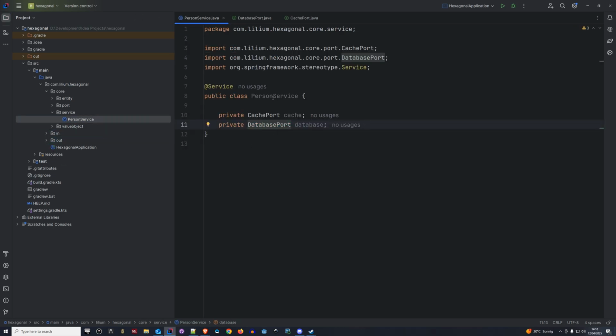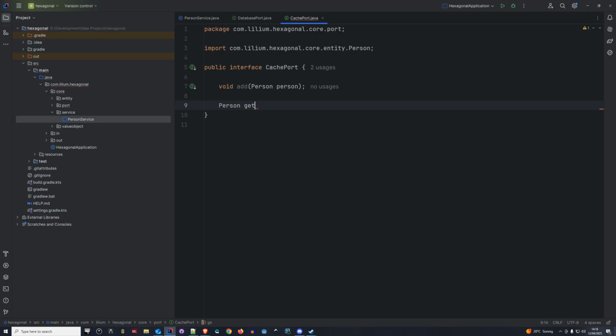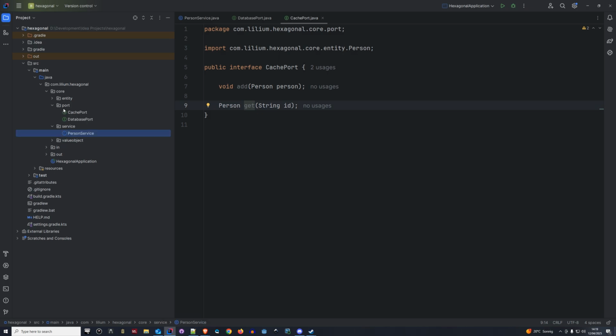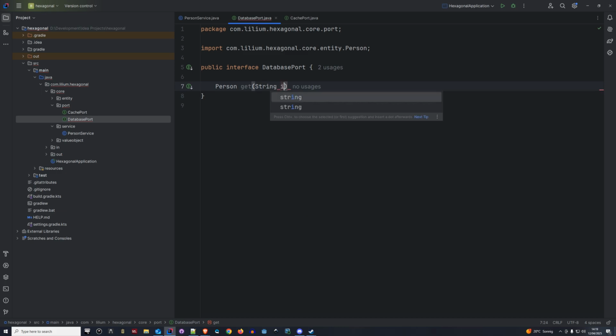Okay, good. Now that we have these two, what can our cache port do? It can add, let's just name it add, and it's going to take a person in. So it can add a person to the cache, and person get. So it can get a person from the cache by, let's say, its ID. So these are the two things that our cache port can do. And then if we look at the database port, what can the database port do? It can, let's say, just get. So we just want to be able to get the person from the database.